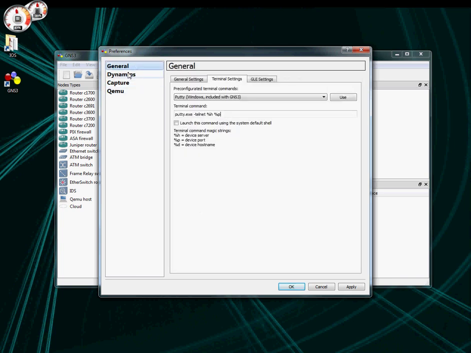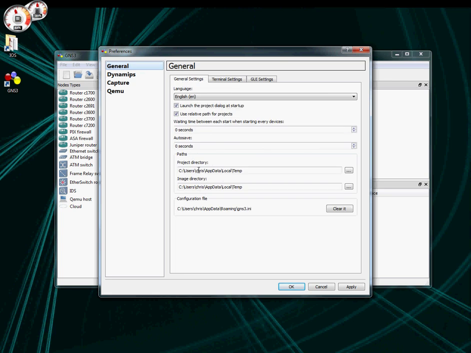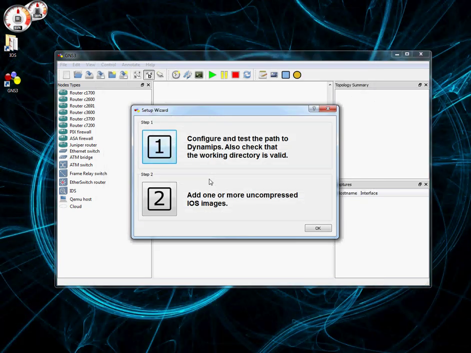You can go through your general settings and change where you want your projects to be saved and where you have your iOS images located by default. I'm not going to worry about it because this is temporary for you guys, but if you plan on using this repeatedly, you might want to dedicate a directory to your projects and dedicate a directory for your Cisco iOS. Let's apply it, okay, and now we get to add another one of our iOS images.